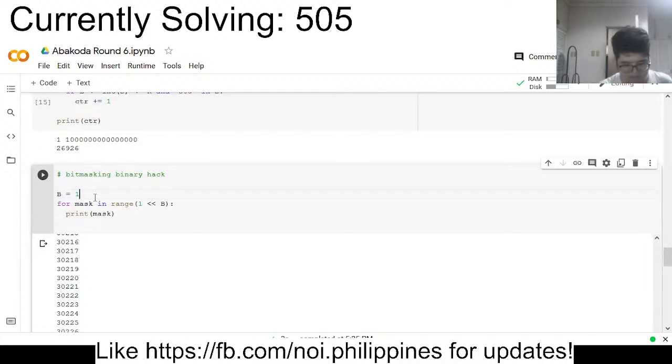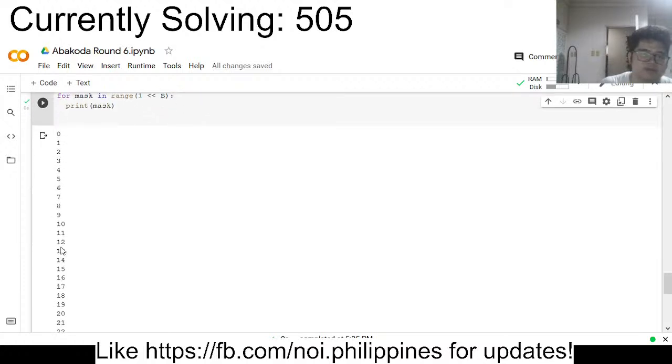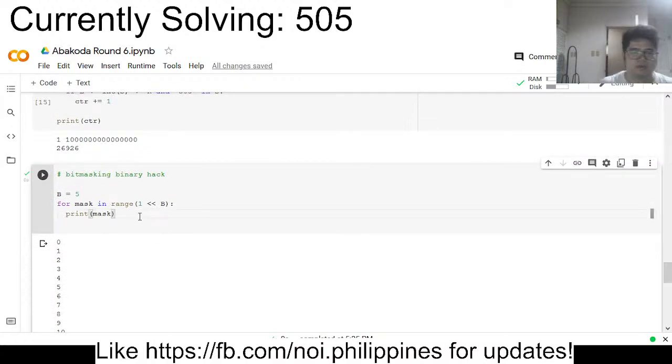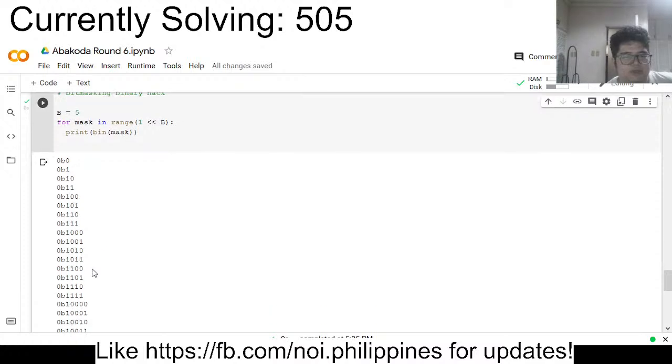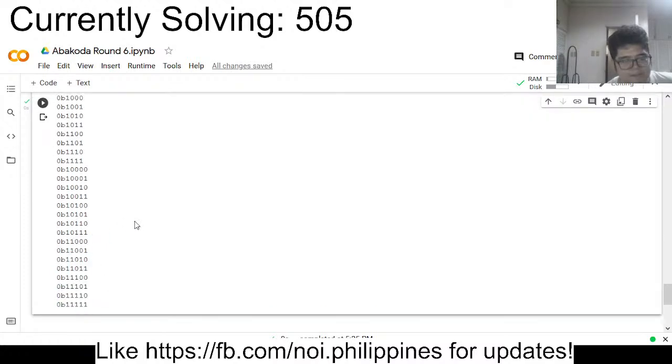If I pick b equals 5, fine. We can do this muna. As you can see, it goes from 0 to 31, because 2 to the 5 is 32. In Python, we have this function bin, and this will convert it into binary. So you can see now it's 0, 1, 1, 0, 1, 1, 1, 0, 0, 1, 0, 1, 1, 1, 0, 1, 1, 1, and so on.